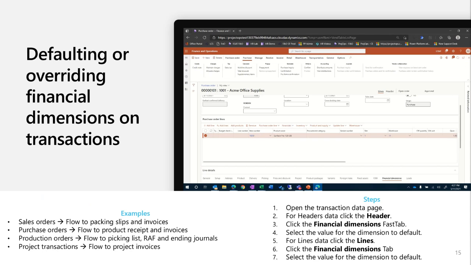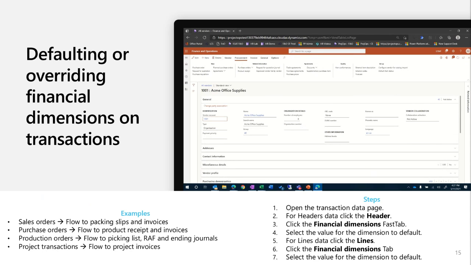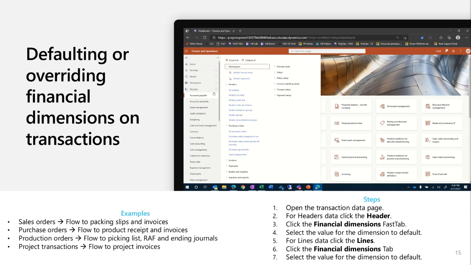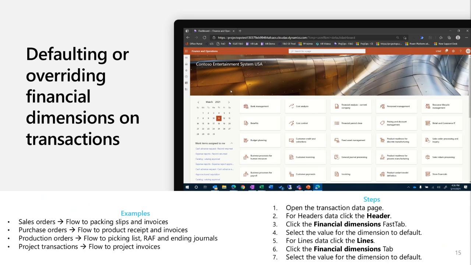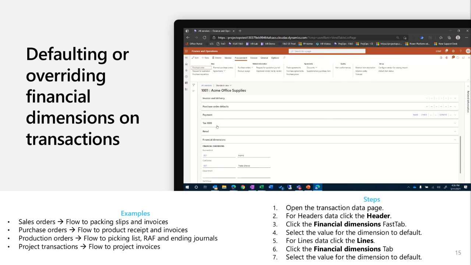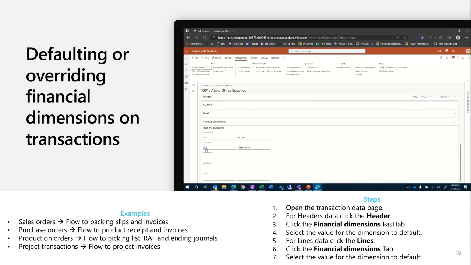which kind of connects with that last demonstration. So that's where you can see if you override the dimension on the header, it flows through to those lines. On the left side of the screen here, we've got some other examples of how these dimensions will flow. So these dimensions that we've specified now will flow into packing slips and invoices for sales orders.